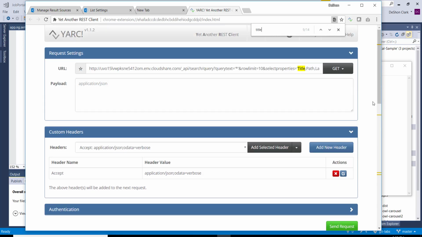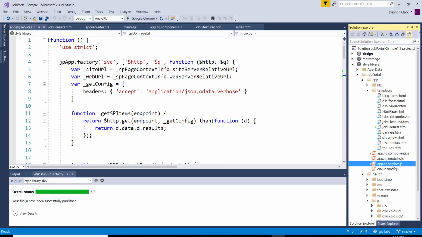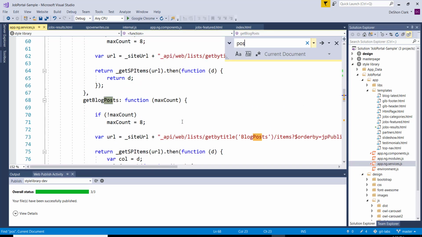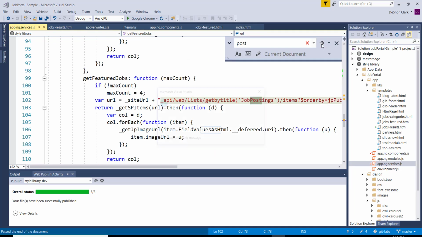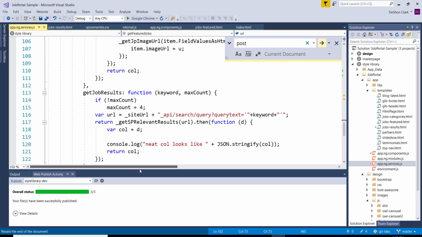So let's go ahead and copy this, and let's dump this into our Visual Studio project. All of our REST API calls are in the services layer. And what we want to do, I think we've already started a job posting. That's the blog post, we're not looking for that. Featured jobs. Here we go, job results.